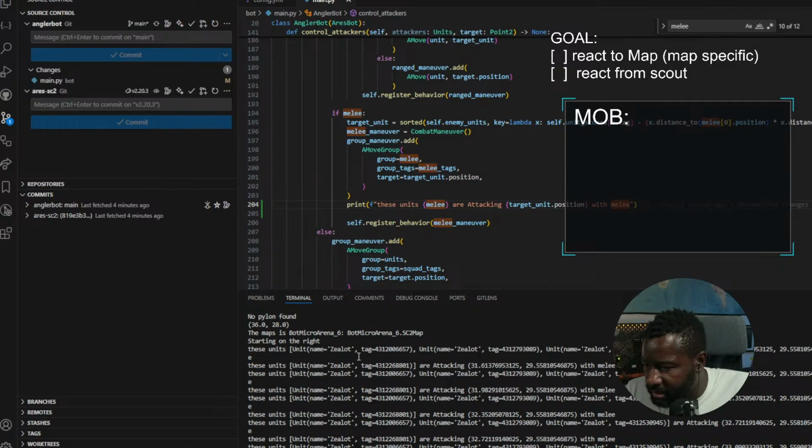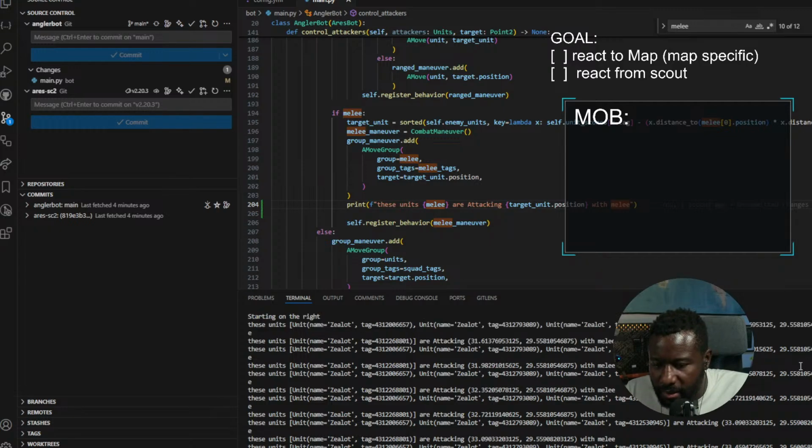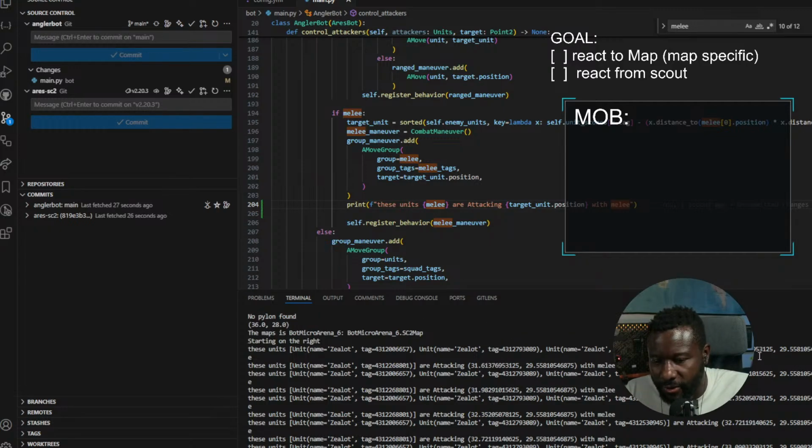So these units, zealot, tag, zealot, tag, zealot, tag, that's 3 of them, are attacking. Is that 2 points? That's like 2 points. I don't know why. Oh, that's the X and Y coordinate. So if an X and Y coordinated with melee. Yes. Okay.